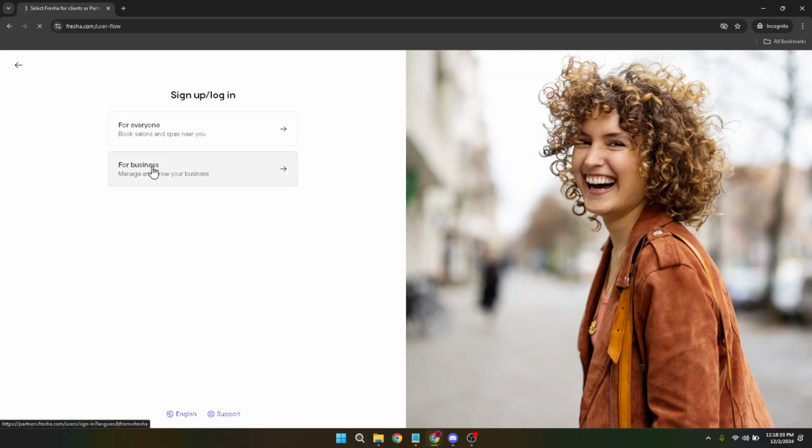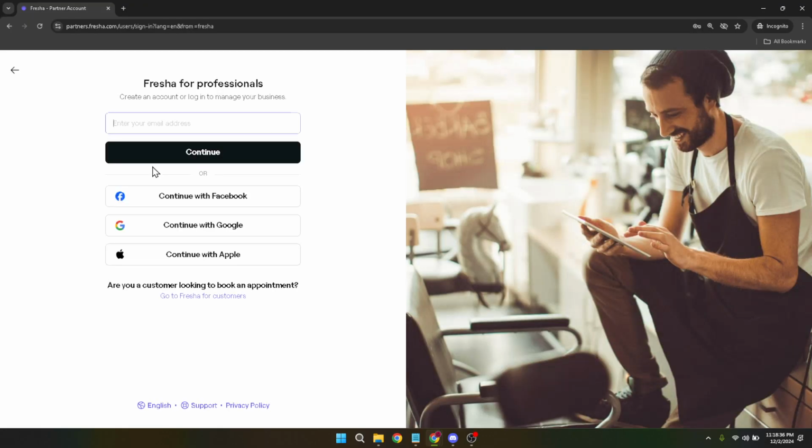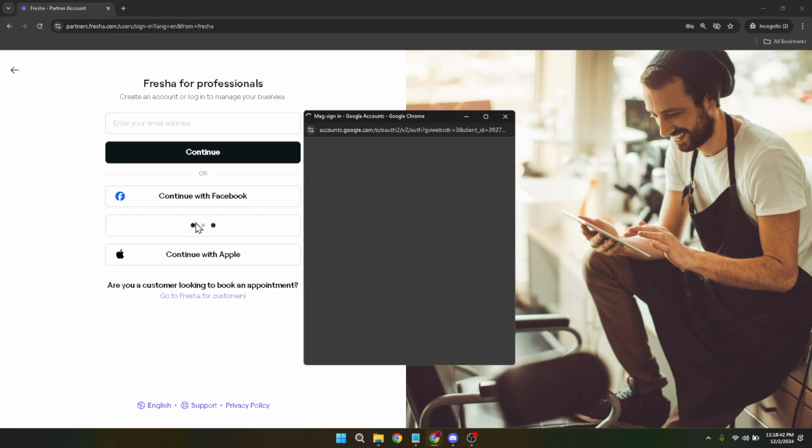One of the convenient features of Fresha is the ability to sign in using your Google account. So for our next step, select Sign in using Google. This is particularly handy as it skips the need to remember another password, assuming you're already logged into your Google account. If you have multiple Google accounts, make sure to choose the one associated with your business.